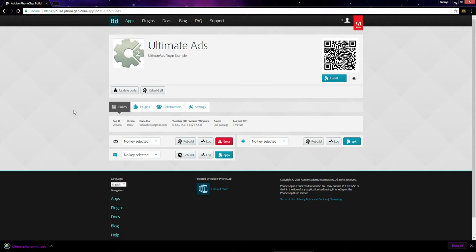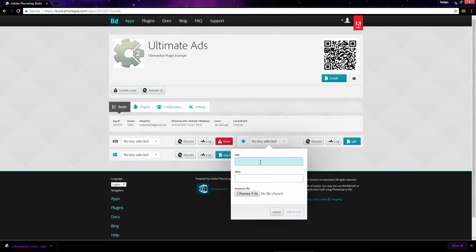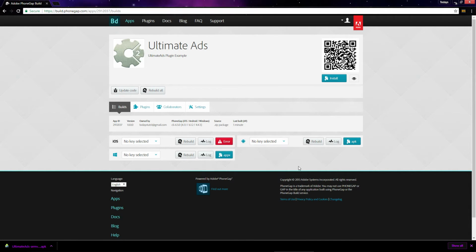When you do get your keystore file, just click here and select Add a Key. You'll enter a title for this keystore and an alias, which we'll specify when we generate the keystore file. And you select the file that we'll generate here, and just upload it. Once you do, you'll have a keystore here, like I do.